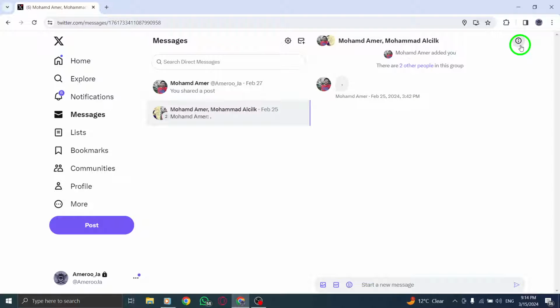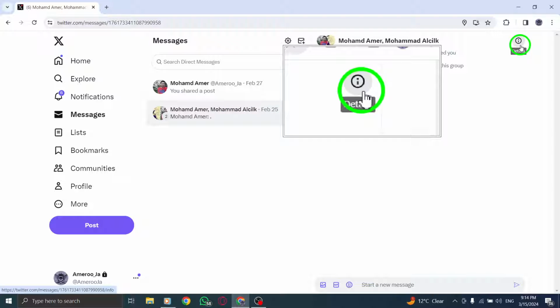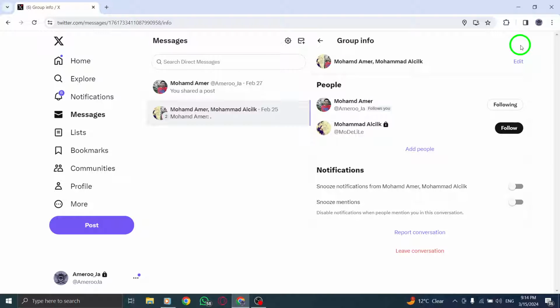Step 4. Look for the ellipsis icon in the top right-hand corner of the chat window and click on it. Choose Add People from the menu that appears.